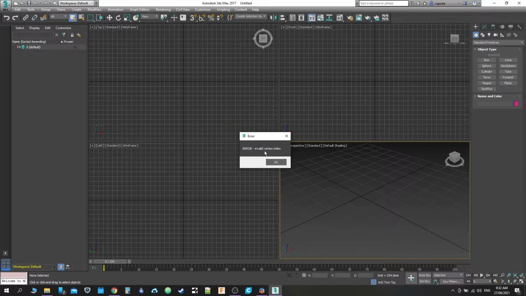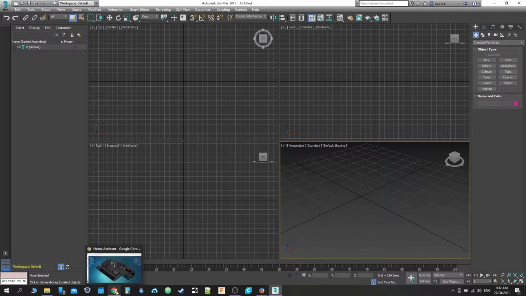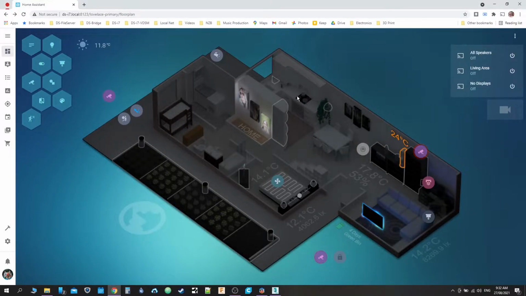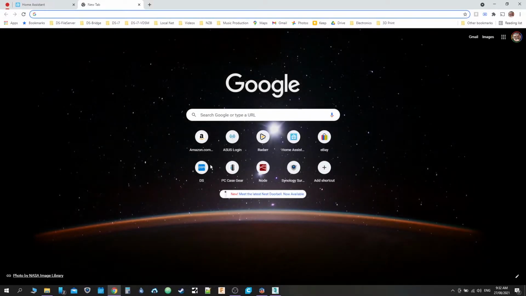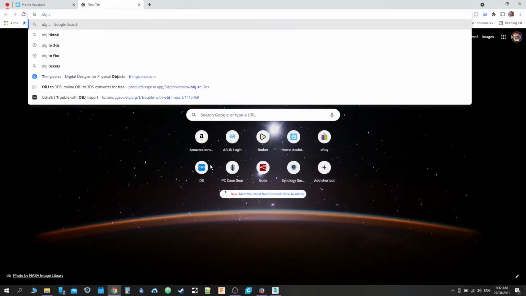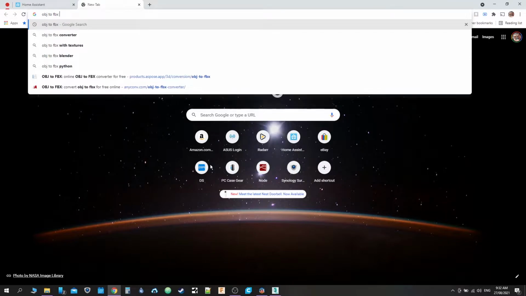And we got an error: invalid vertex index. Now I find that this is a problem with 3D Max prior to the 2020 version. I've got the 2017 version installed. So if you have the 2020 version or a different software and you can import, that's great. But for me, I had to find a workaround, and to do that, I converted it to an FBX format. So let's find an OBJ to FBX converter.